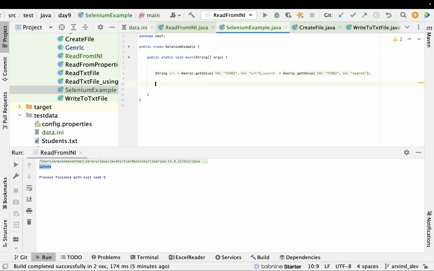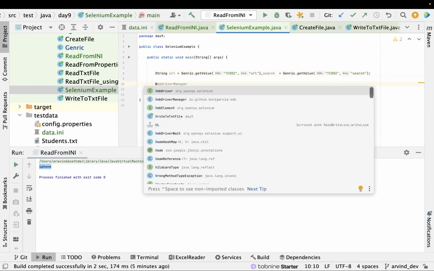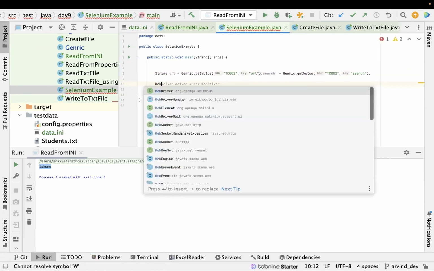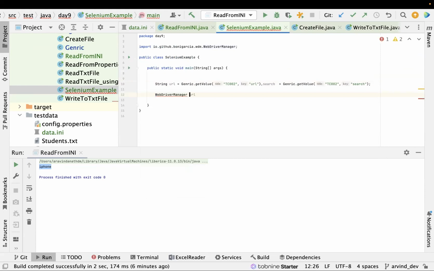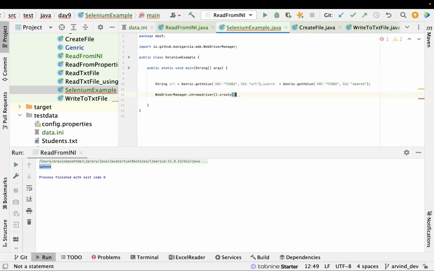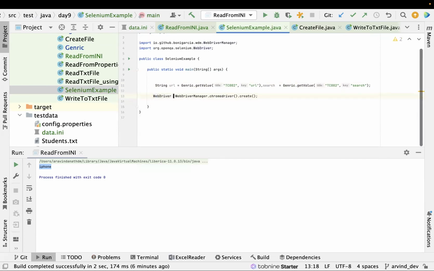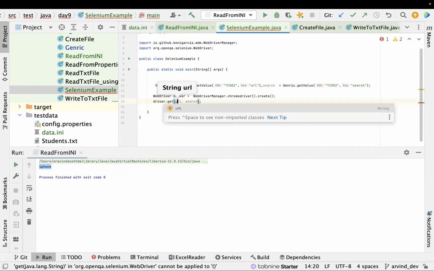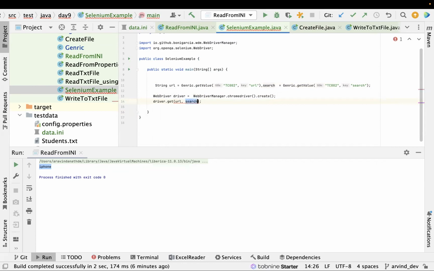Now I will use Selenium. I'll write WebDriverManager dot chromedriver dot setup, and then WebDriver driver is equal to this. Then I'll write driver dot get url. I have to pass the URL, so whichever URL you pass, that will open. I have the data, which is getting read from the file.